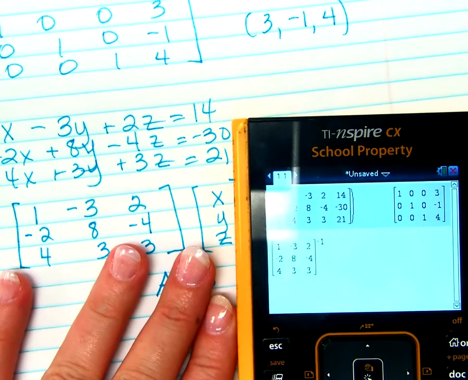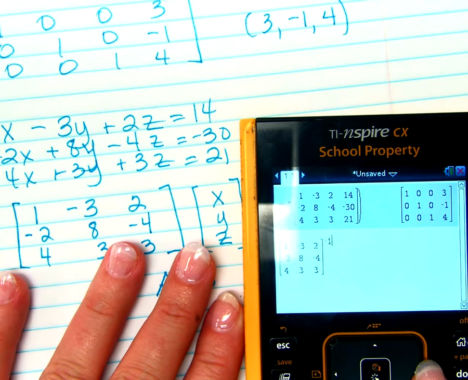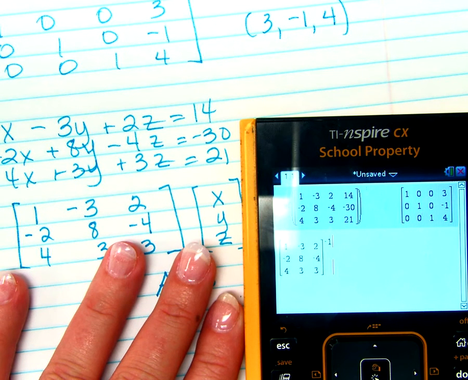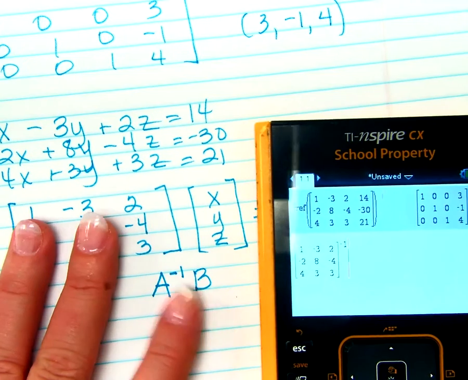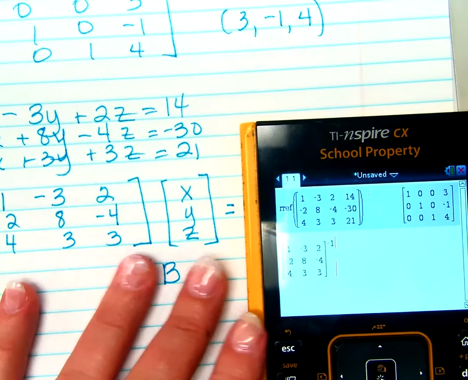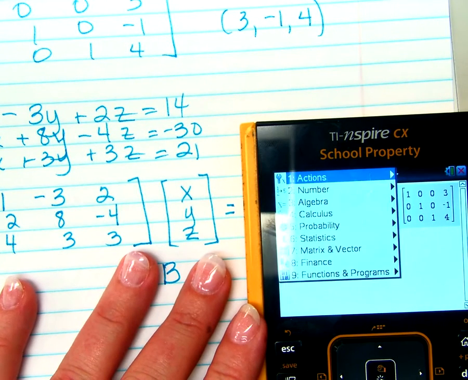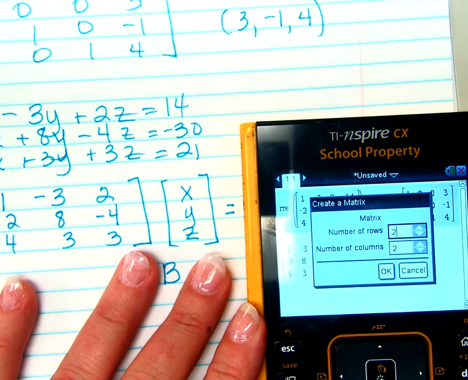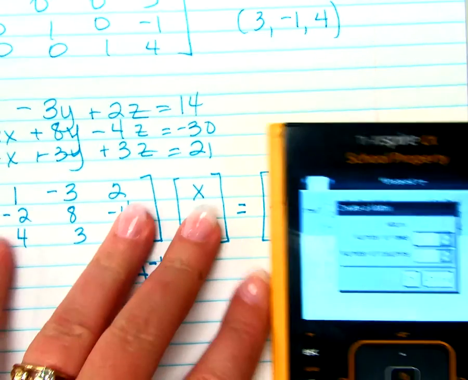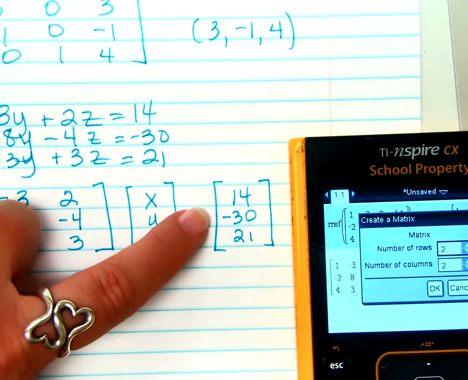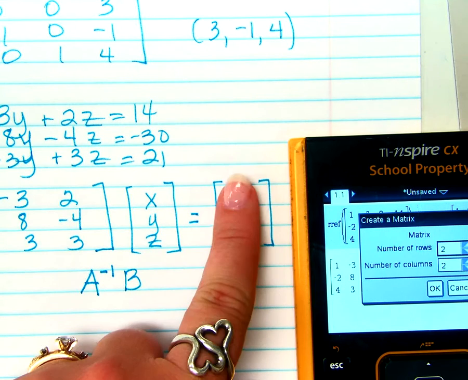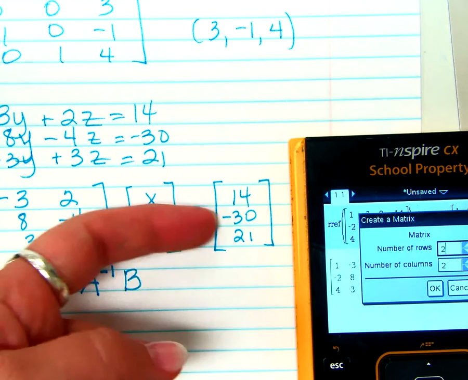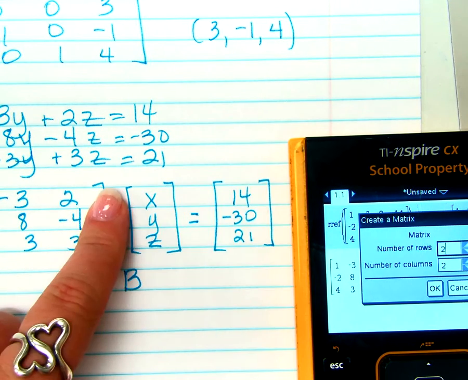But then you have to remember this. You have to right arrow to get out of that. Then what do I need? B. I need my other matrix. Menu, matrix, create a matrix. What size is matrix B? 3 by 1, right? 3 rows, 1 column.